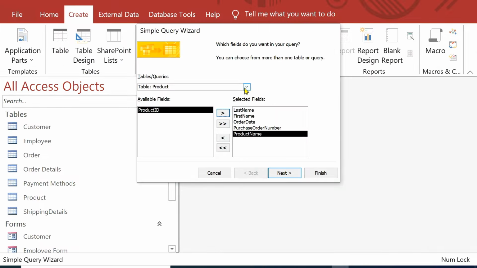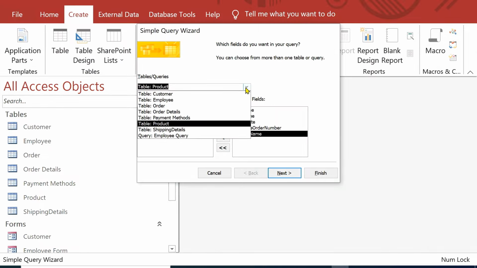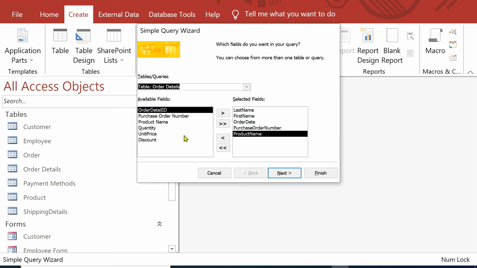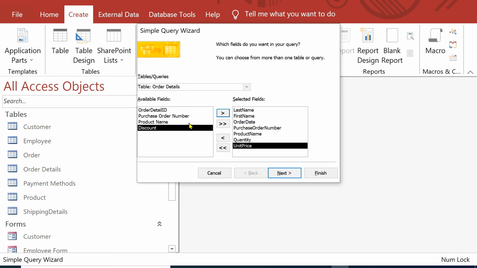Go back now, open here, order details. You can now take the quantity, the unit price, discount. Good. After that, click on next. See what we did? We have taken all these values. This is the name, last name, first name. Okay. This is the order detail.